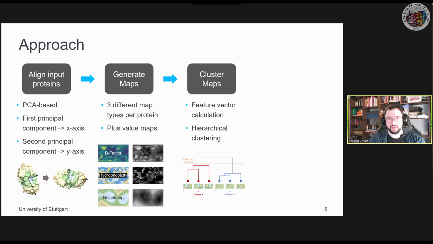When we now have these maps, we want to cluster them and have a look at how they relate, well, at first visually, and then have a look if they're similar functionally. So for that, we take the maps that we just calculated, which are just PNG images, and compare them by first calculating some feature vectors for each of the maps, and then using these feature vectors to calculate distances between the maps and do our hierarchical clustering with that.